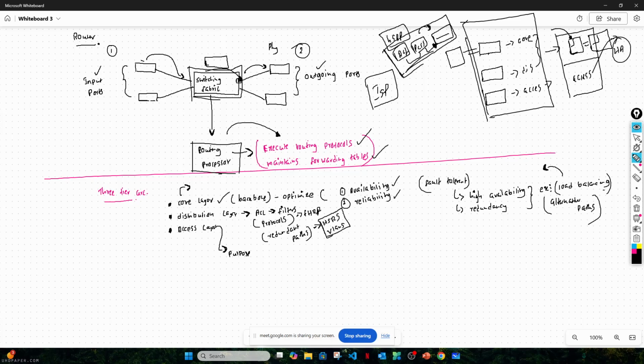So what is the main purpose of this? To connect users to the network. So this is the main purpose of the access layer.